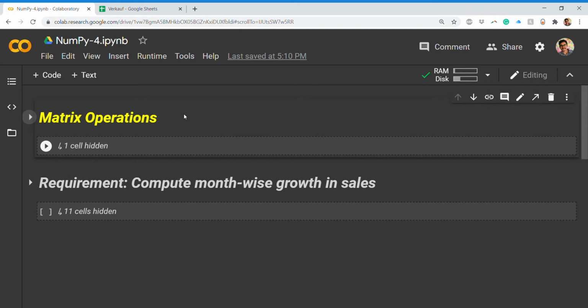In today's video, we'll be seeing some of the matrix operations. The previous video was about np.where, and before that we saw dimensions and matrices, different kinds of matrices in the numerical Python library. In today's video, we'll have a small business use case based upon matrix operations, and we'll be deriving certain insights from that.